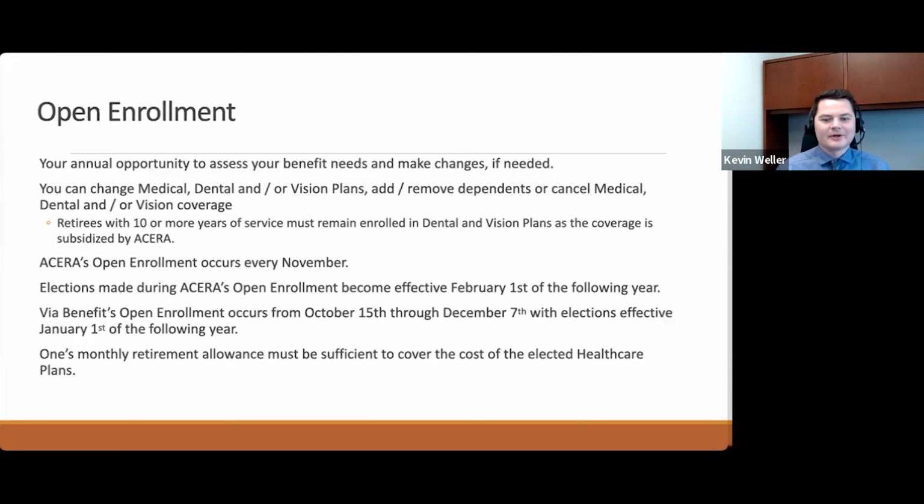Our open enrollment period is in November, so November 1st to November 30th for our group plans. When you make changes and enroll onto our group plans, those changes are effective February 1st. So you're submitting forms to ACERA during November so that they can become effective by February 1st. And there will be new rates for the new year, generally.